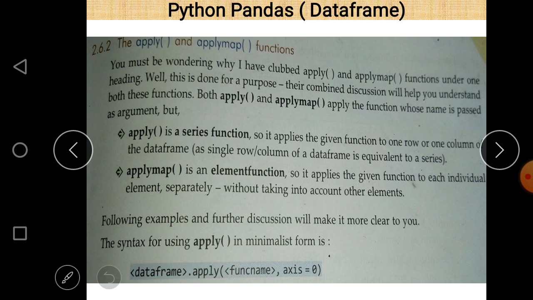In one line we can say that the apply function is a series function, and the applymap function is an element function. To illustrate, the apply function works on a row or on a column, while the applymap function works on each and every element of a data frame. Both work on a data frame, but apply works on a particular row or column, while applymap works on each and every element of our data frame. That is the basic difference.